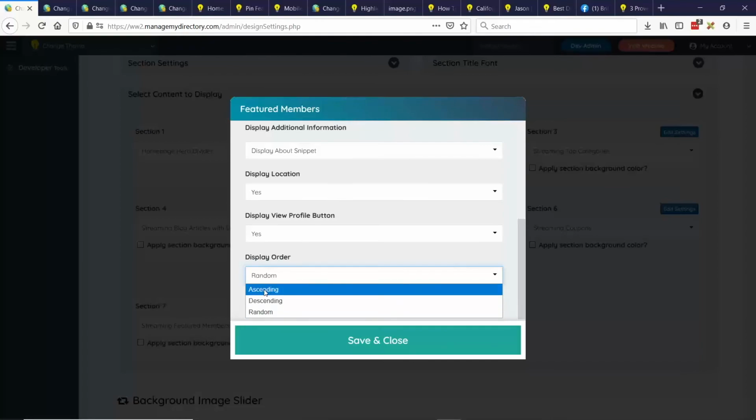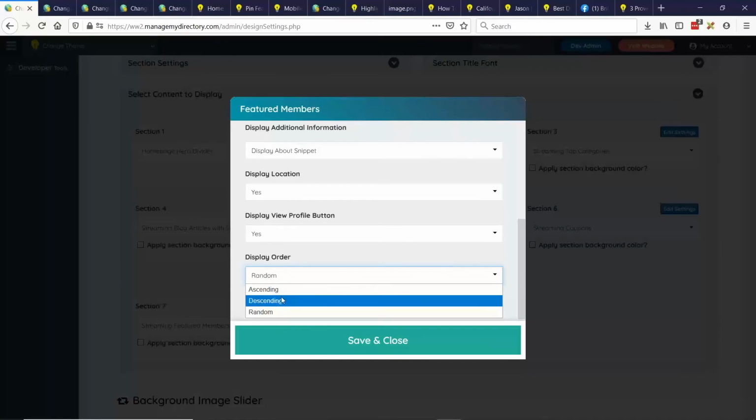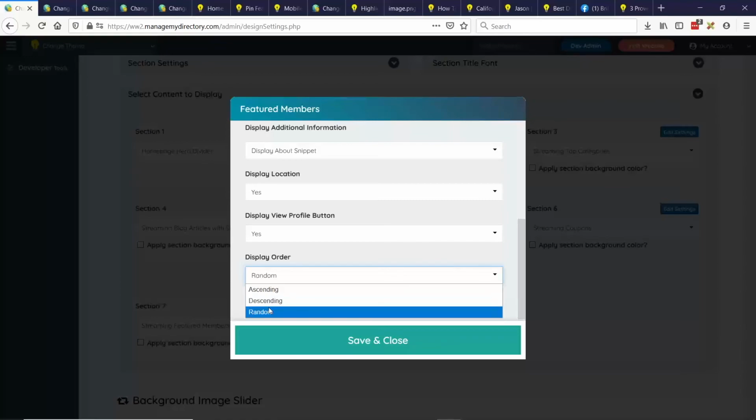So you choose. So let's say you choose the 1 through 24. Do you want the members to be ascending 1 through 24? So it would go from 1 to 24, descending. So it would start with the 24 position, go down to 1, or do you want everyone to just be jumbled up every time the page is reloaded? That would be random. Right.